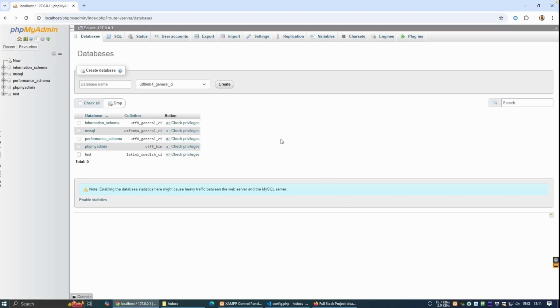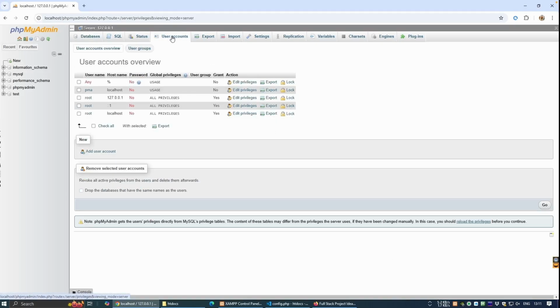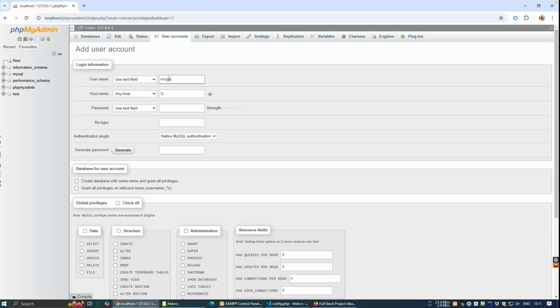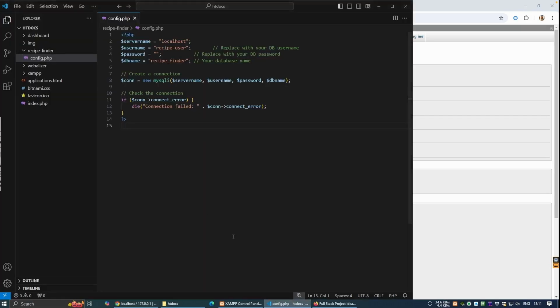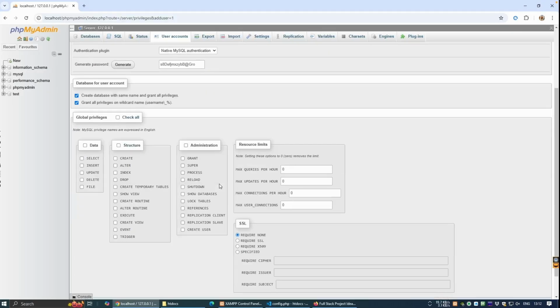With PHPMyAdmin open, select User Accounts and click Add User Account. Add a username, click Generate Password and make a note of this as we'll need it for our config file. I'll paste mine in straight away. Then check Create Database with the same name and grant all privileges, and this should be enough.